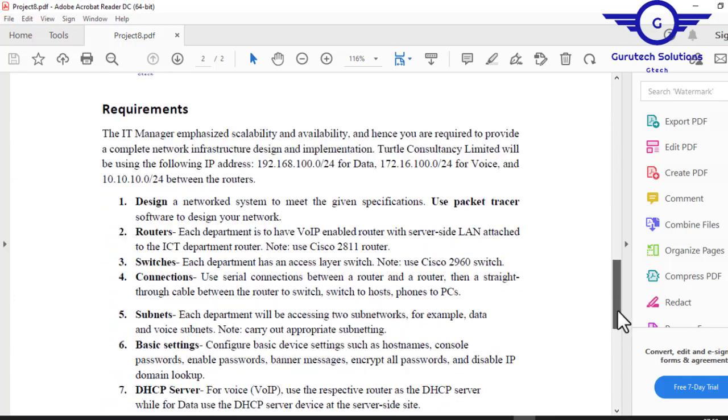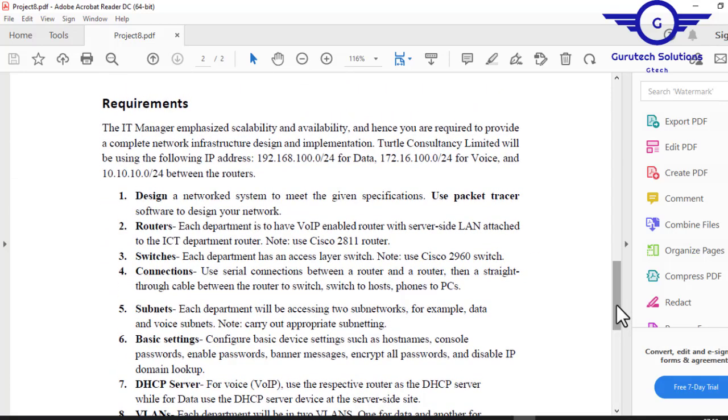Okay, so on page 2 we have the requirements. The IT manager emphasized scalability and availability and hence you are required to provide a complete network infrastructure design and implementation. Turtle Consultancy Limited will be using the following IP addresses: this for data, this for voice, and this between the routers.